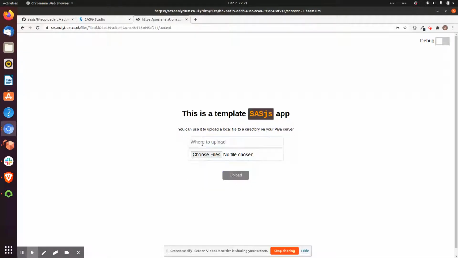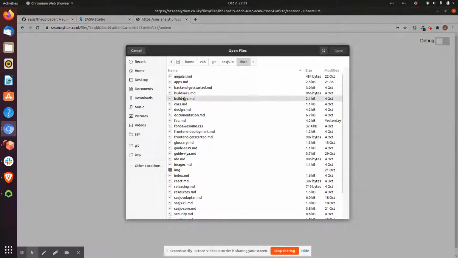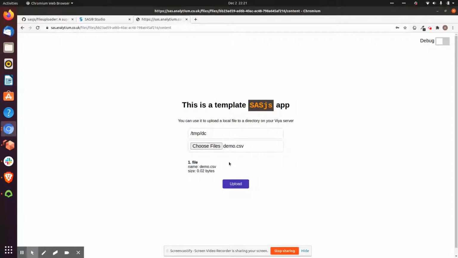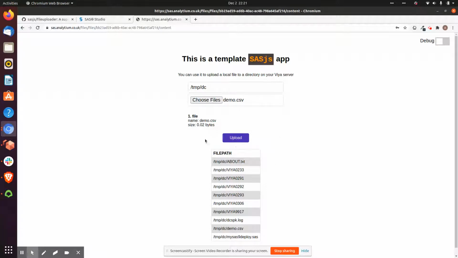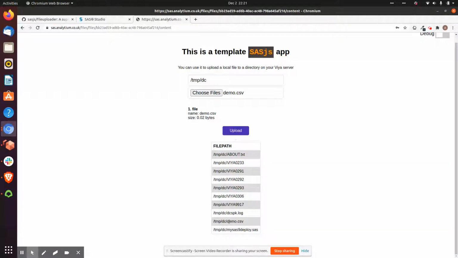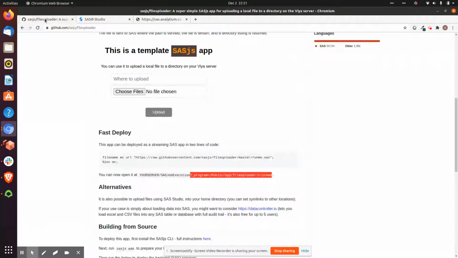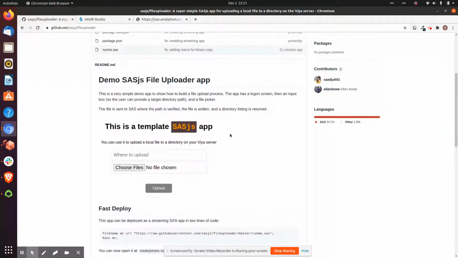I'm going to log in using SAS logon. I'm going to set a directory where I'd like my file to be saved. I'm then going to choose a file, and I'm going to upload it. And that will upload the file to that directory and give me a directory listing, and you can see my CSVs right there. So yeah, it might not win any points on style, but it is functional and will help you move along if that is your use case.